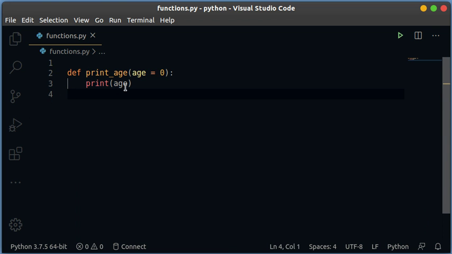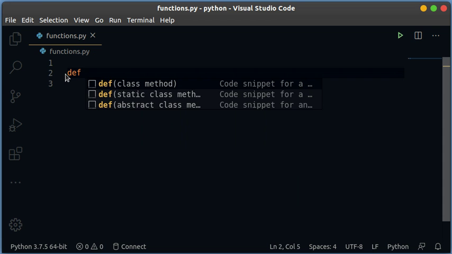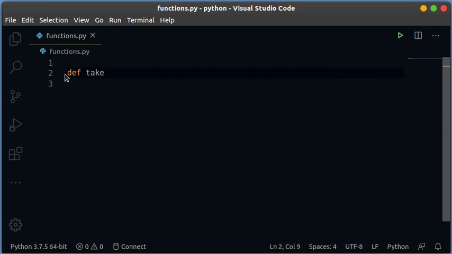Recursion is a very important topic when it comes to functions. So let's get rid of all of this. Let's create a function which would take in and print. Let's just call it printer.